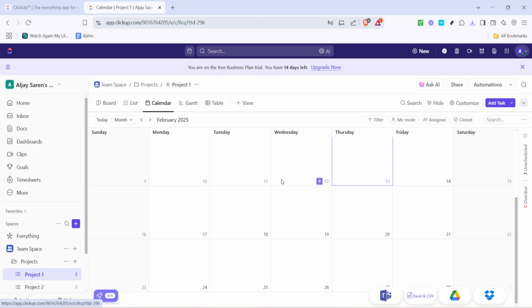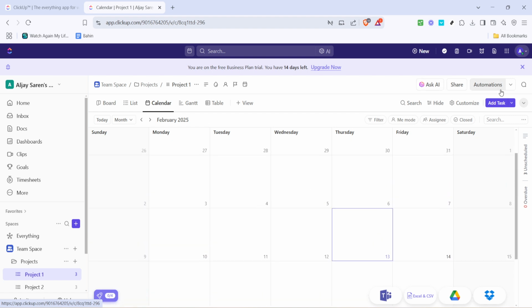As you explore this view, you'll notice how efficiently it organizes tasks by date. A few tips to maximize your experience: you can drag and drop tasks to reschedule them quickly. This feature is particularly useful if you need to make adjustments on the fly.